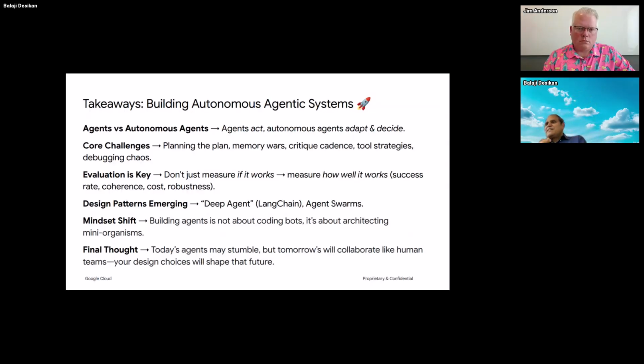And this is the last slide in the presentation, and I'm going to give you a couple of takeaways. Now, when you build autonomous agentic systems, these are a couple of things that you have to keep in mind, right? So agents versus autonomous agents, right? Agents act, they have a goal, they act. Autonomous agents adapt and decide, right? Now, somebody asked, can I make it more deterministic? We are getting to a place where software is going to run software. Software is going to build software. Software is going to operate software.